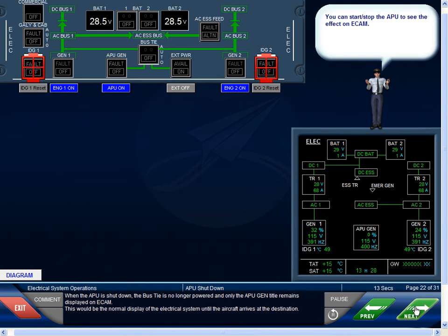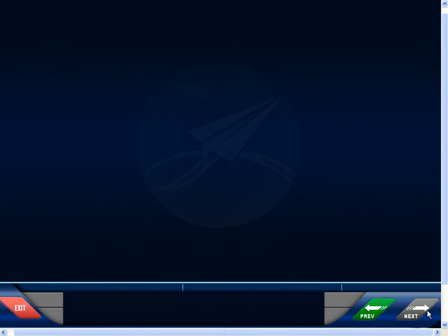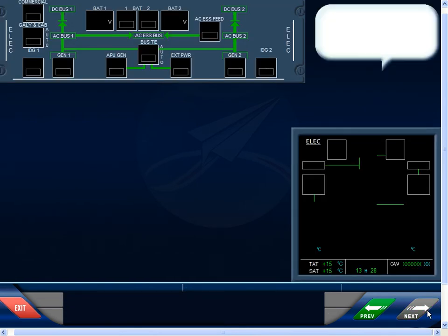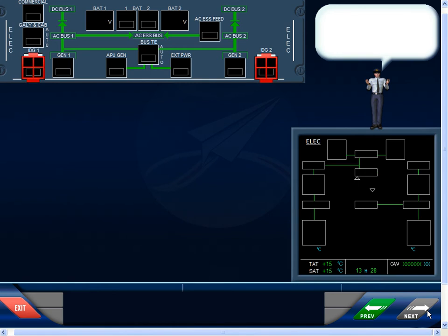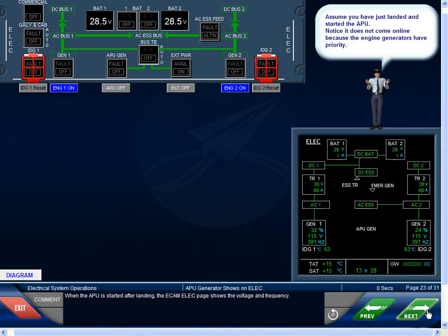When the APU is shut down, the bus tie is no longer powered, and only the APU generator title remains displayed on ECAM. This would be the normal display of the electrical system until the aircraft arrives at the destination. When the APU is started after landing, the ECAM electrical page shows the voltage and frequency.